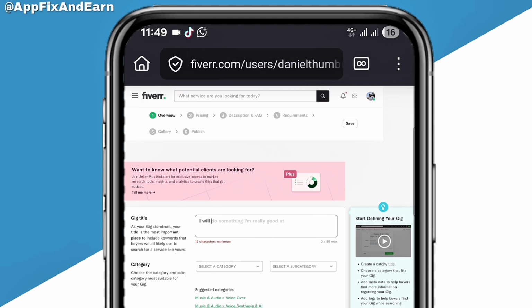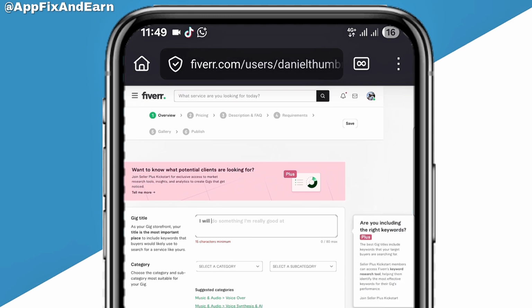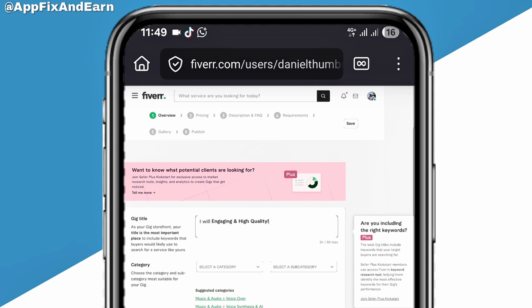So here is the overview, where you need to actually explain to Fiverr what you are going to be offering. You need to make your title as short as possible, because a short title actually gets you more jobs. Right here, you can see where it says category. You need to click on that and select a category that actually relates to your title.